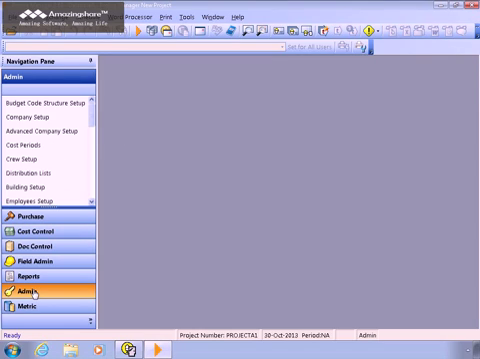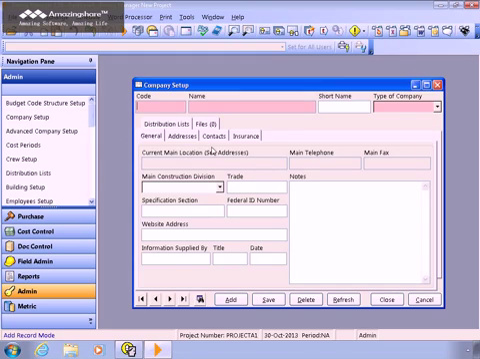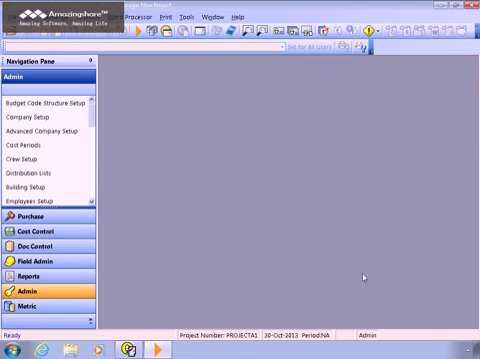Okay, and I'm going to go into admin and into company setup. And I'm going to create a company. This is going to be company ABC. We'll call it ABC Construction. Short name is ABC, and type of company is subcontractor. So I filled in all the required fields. Click on Save, save new entry. Okay, so now I have database A with one project and one company in it.